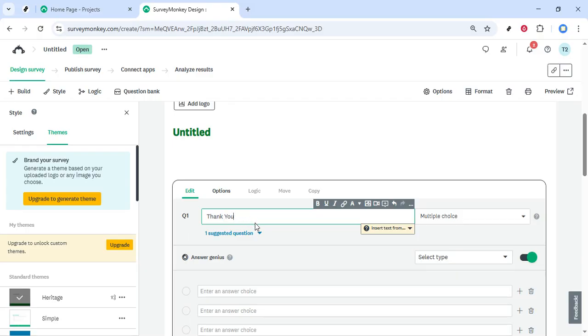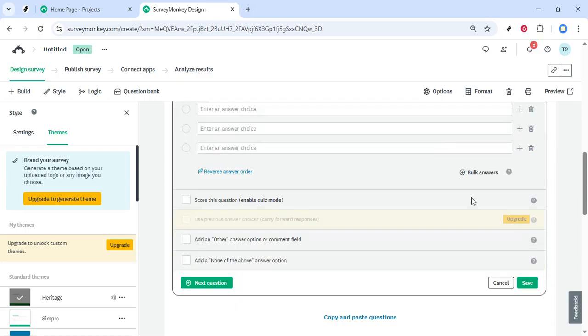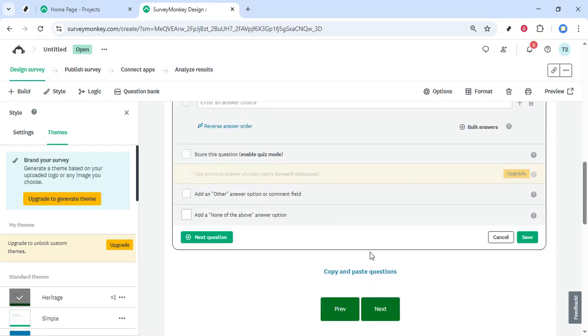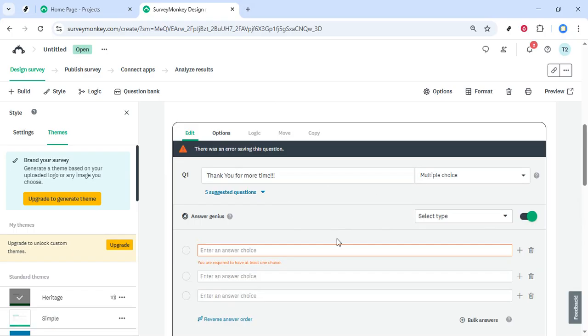Once you've crafted your thank you message, the final step is to save your changes. Look for the Save button, usually located at the top or bottom of the editing screen. Clicking Save ensures that all your changes are applied and that your thank you page is now part of the survey. And there you have it. You've successfully added a thank you page to your SurveyMonkey survey.